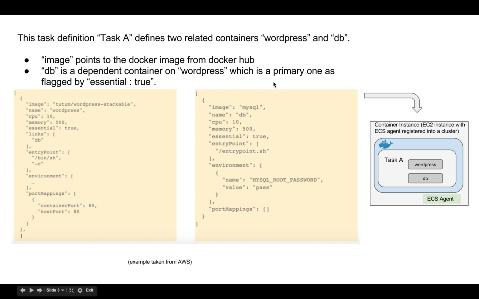And the way I have visualized these two containers is in this diagram. So these are running under a container instance represented by this task, and here is a representation of these two containers, WordPress and DB. And as you can see, ECS agent software is running as well, and that's how we can manage this container instance from the ECS console.